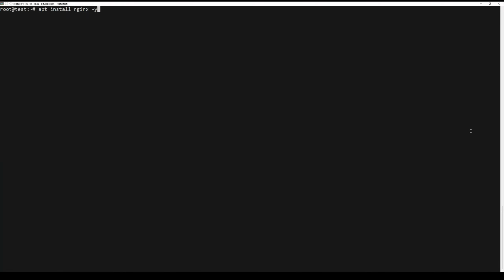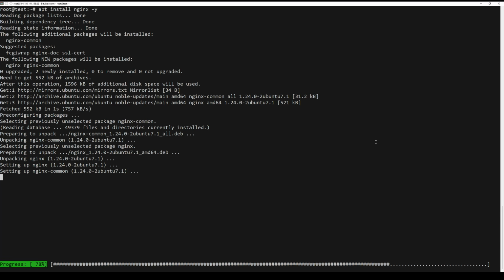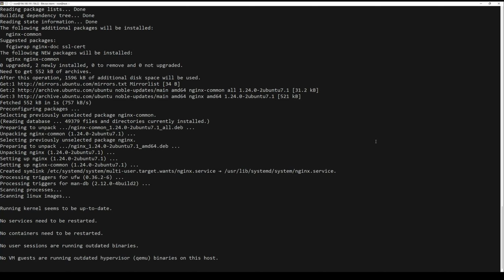Install Nginx web server to your Ubuntu machine by running the following command. The Nginx service should be running and enabled by your system. Verify the Nginx service with the next commands.